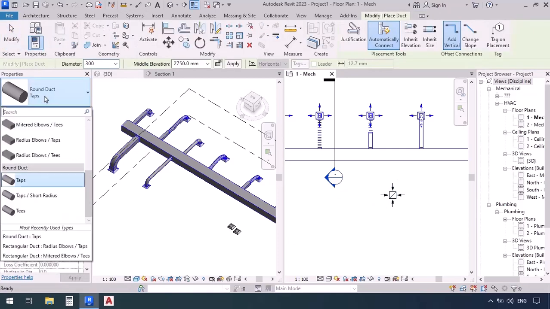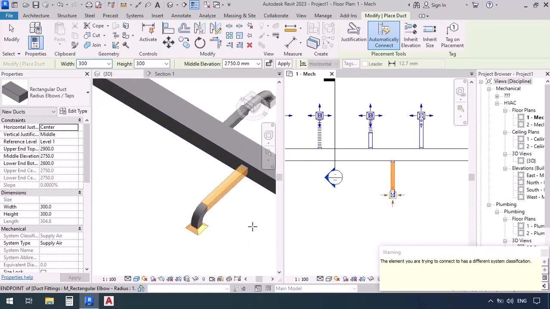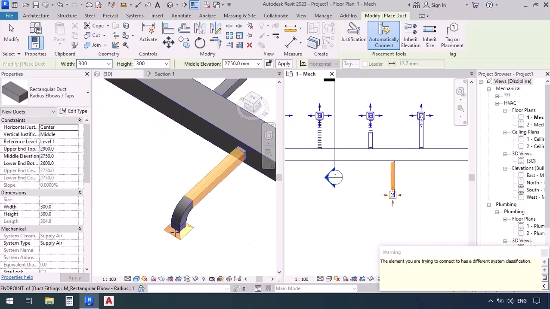Then we go to the Duct command and select the Radius Elbows Tabs type. The type is supply and dimensions 300 by 300. Now we're going to click and click. If you look in 3D, this connection happened, but we just got a warning down here. So let's go see what this warning says. As you can see, it's written, the element you are trying to connect to has a different system classification.